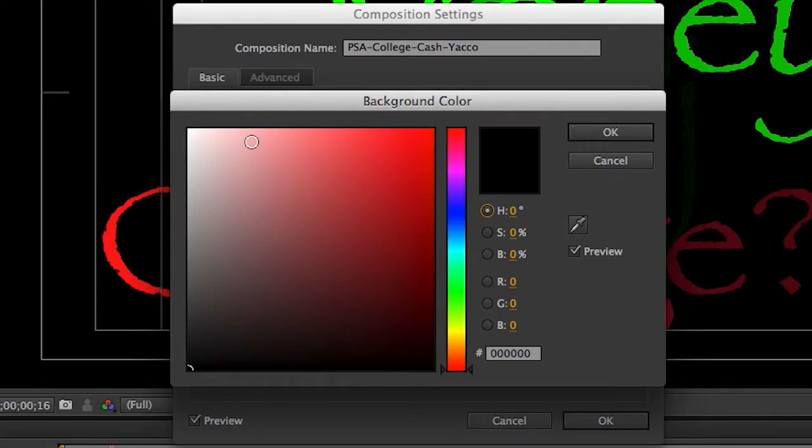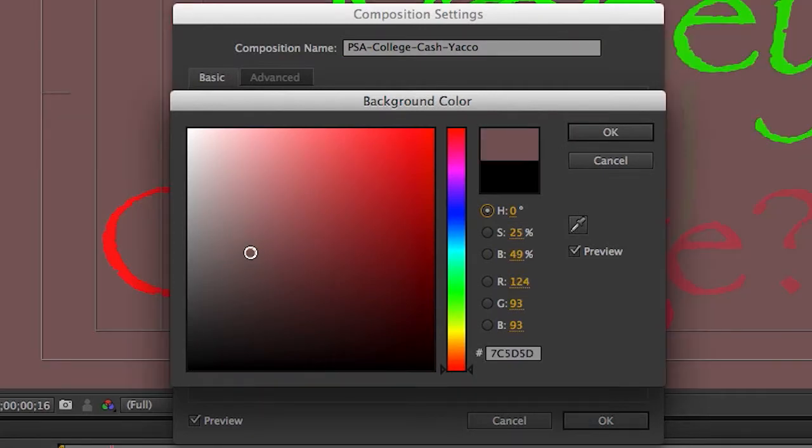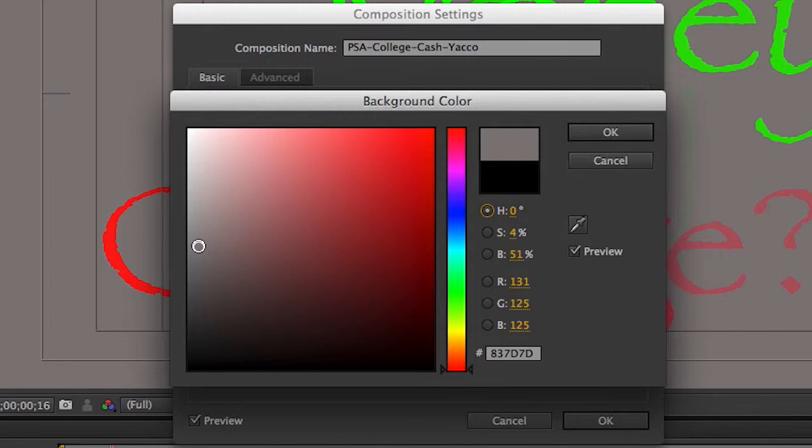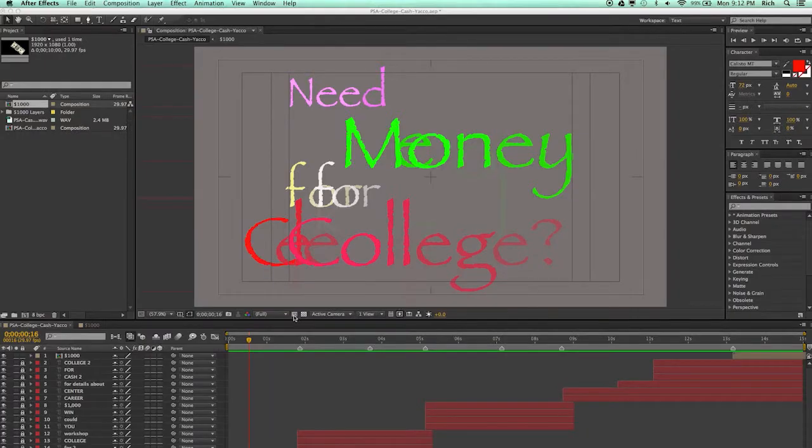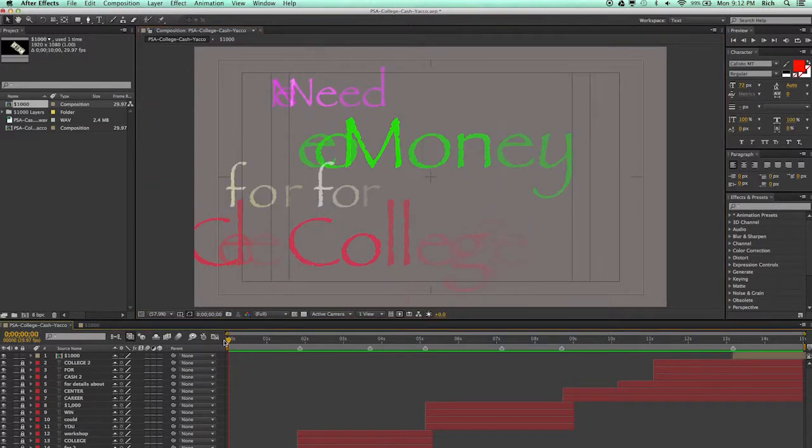If I click on it, I could change it to something else. So maybe I'd want to go with kind of this reddish gray here. I'll tell you what, I'll go more towards just a gray. And then I'll click OK. And click OK, and now I can play the composition from the beginning.